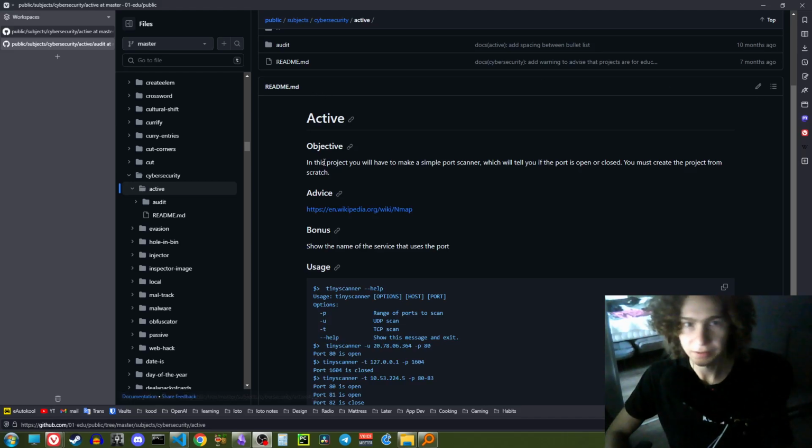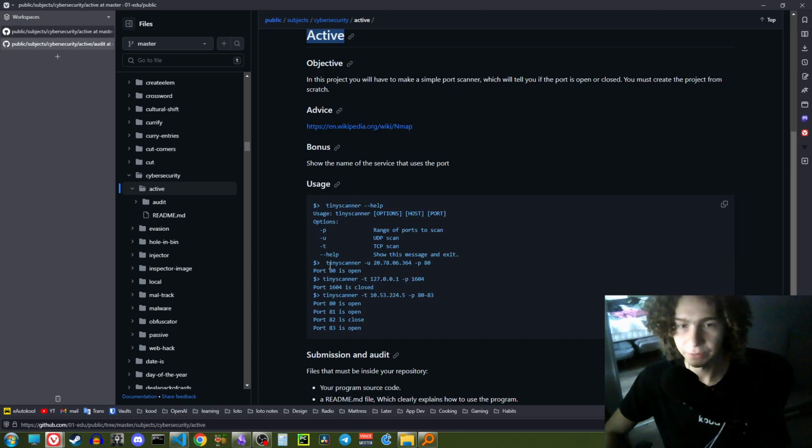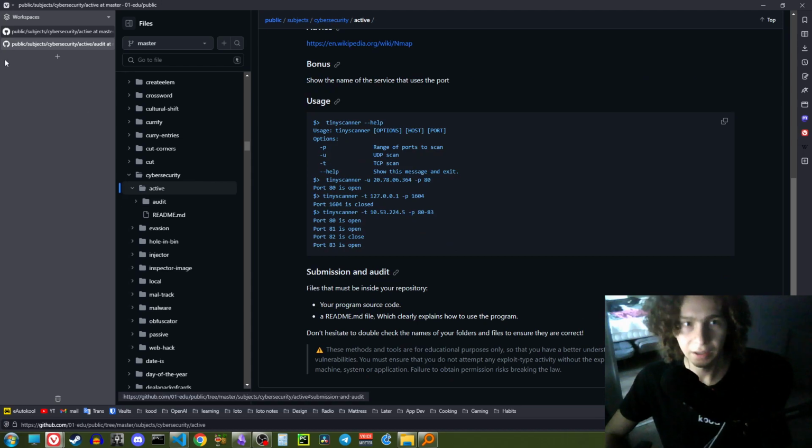So the task is called active, and it's actually quite simple and straightforward. We have to write a program that takes in an IP address together with a port, and then prints out whether or not that port is open. We can also do port ranges. So here in the example, we are doing 80 to 83, and it prints out all the 4 different ports, whether or not they are open.